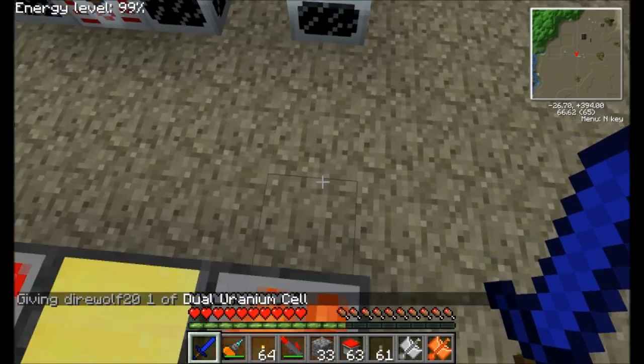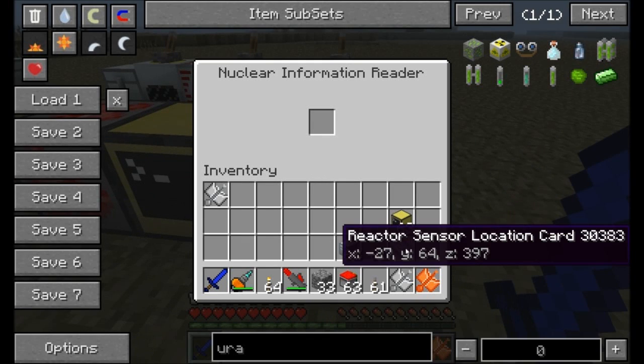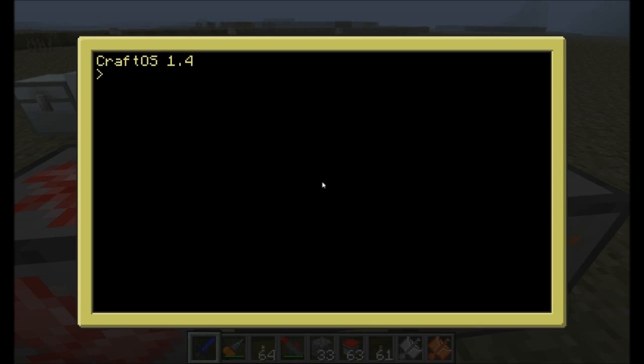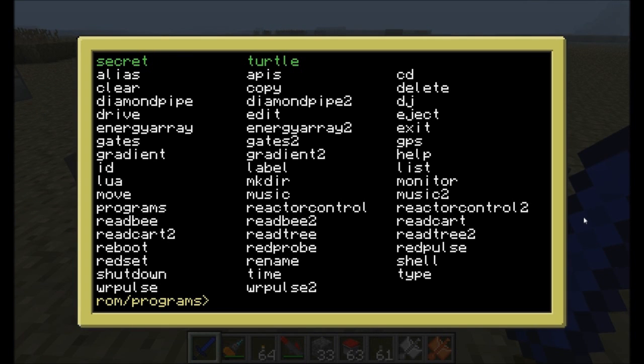Cool. All I have to do then is place that remote sensor location card, which I got from right-clicking, into the nuclear information reader. Neat. Now, let me go ahead and get a quick test program. Now, if I wanted to, I could go ahead and write my own program, but I feel like now's a good time to introduce you guys to the fact that the Miscellaneous Peripherals mod comes with a bunch of programs built in that you can go ahead and use with your peripherals.